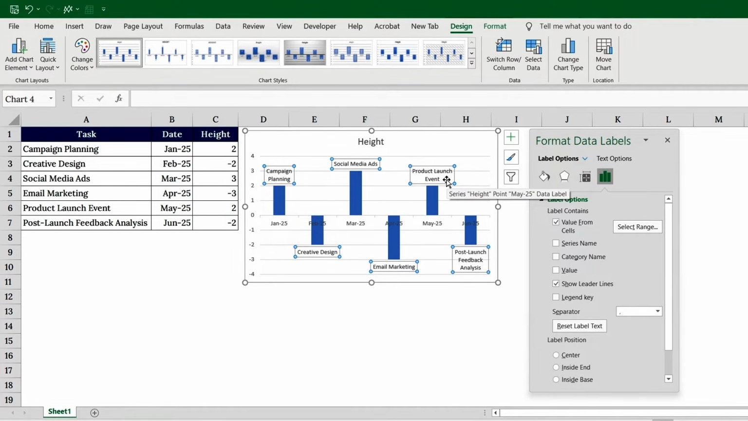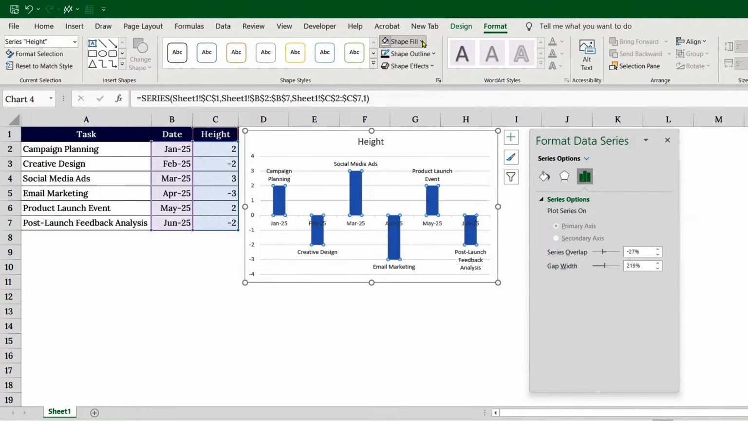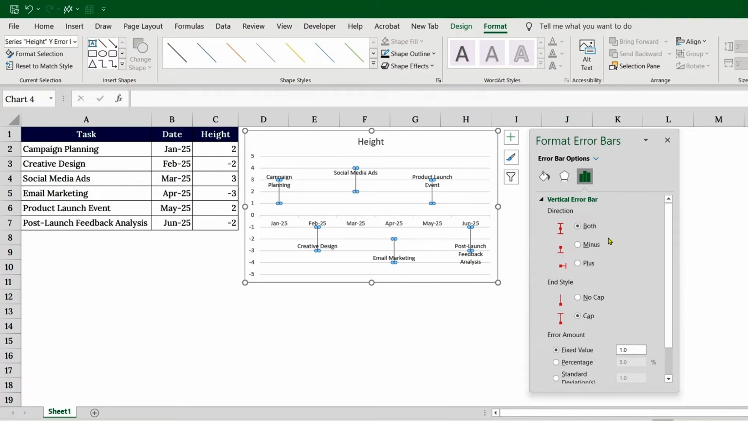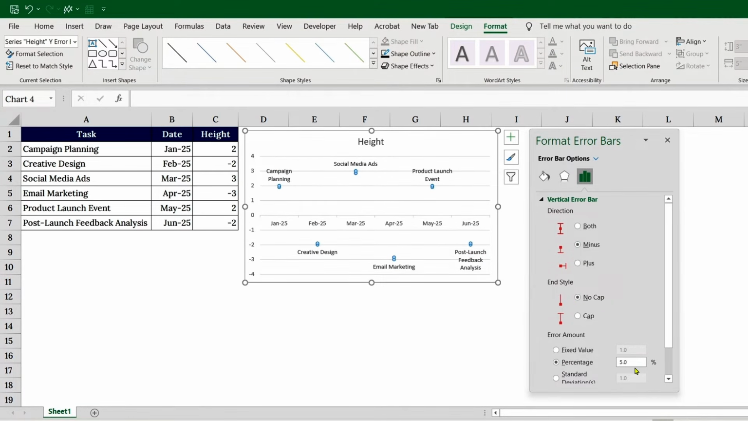Here's where the magic happens. We'll turn those solid bars into timeline lines. Click any column and go to Format, Shape Fill, set No Fill. Now, click Chart Elements again, choose Error Bars, and go to More Options. In the right panel, select Minus Direction, No Cap, Error Amount set percentage 100%. Nice! We've just replaced chunky bars with clean connecting lines.